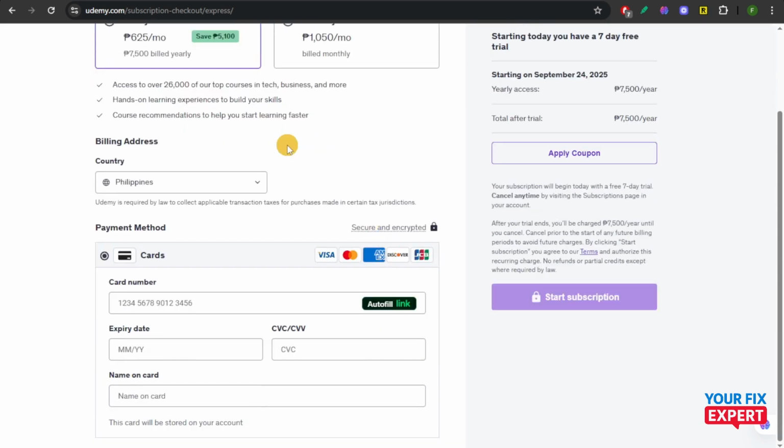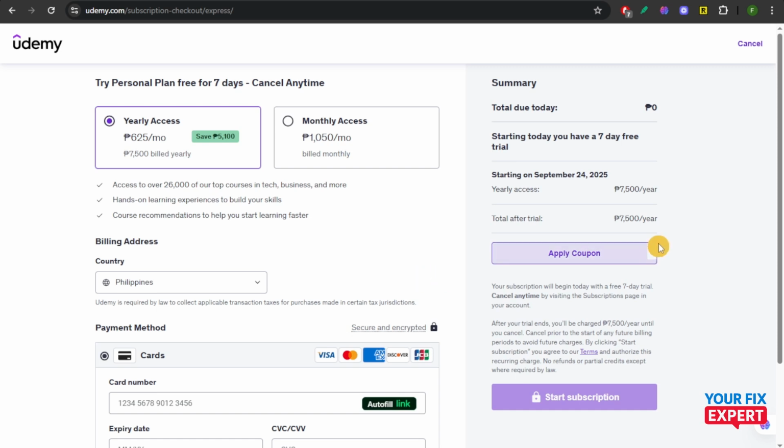Now, you're just going to fill out all of these details, like the billing address and the payment method. Just make sure to add your card number, expiry date, CVC or CVV, and then of course your name on the card. Now, if you have a coupon, you can use it right here.